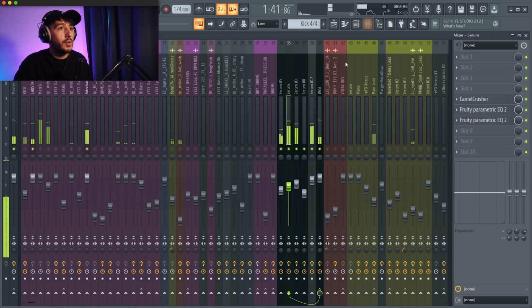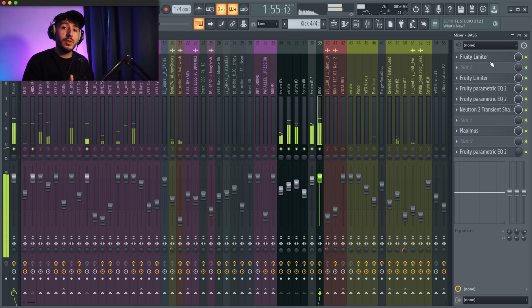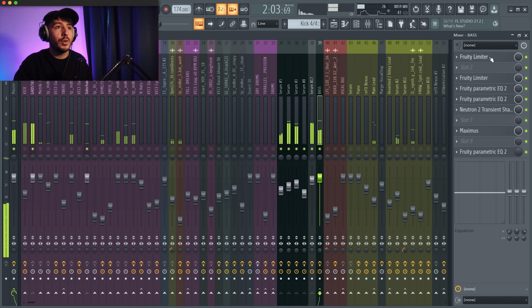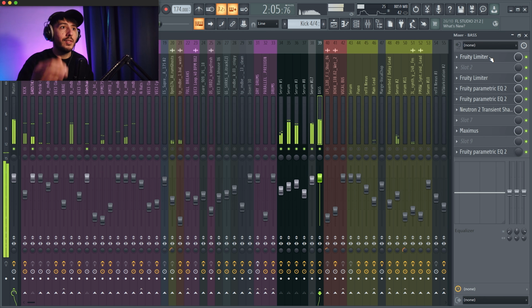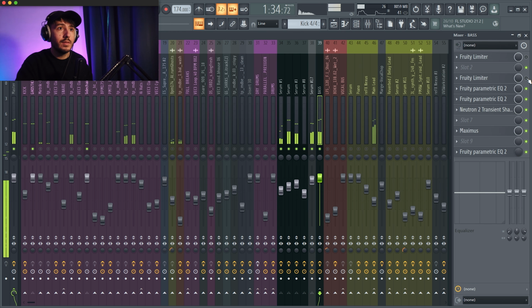For the bass, we have some heavy sidechain. It's important to have a sidechain to have the kick and the snare poke through the mix. So here you can hear the level ducks when the kick and the snare play. If I remove the sidechain, with the sidechain.